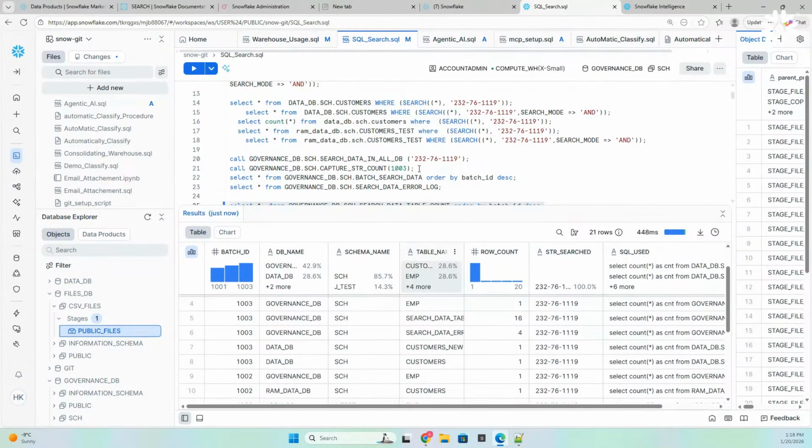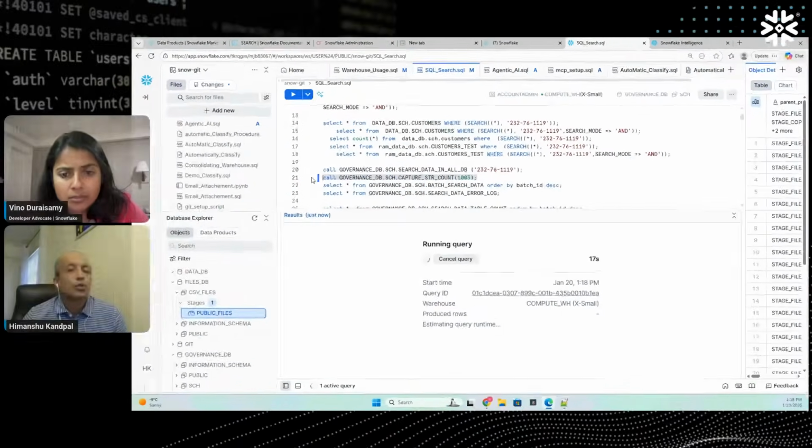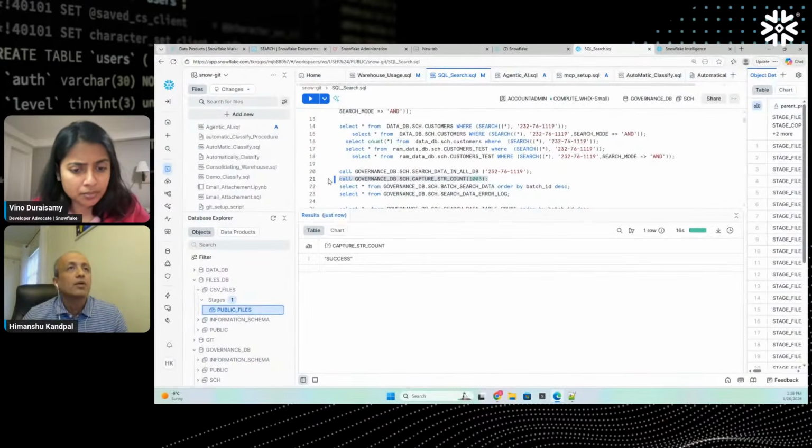Now I will take this 1003 and run this. It is going to go through a loop of this 1003 and search all the tables. The sample code and the whole demo have been uploaded into the Medium article also, which will be shared in the post. Okay, so this was completed.